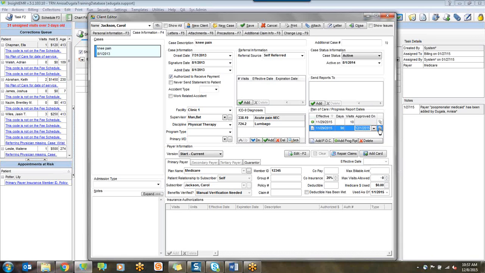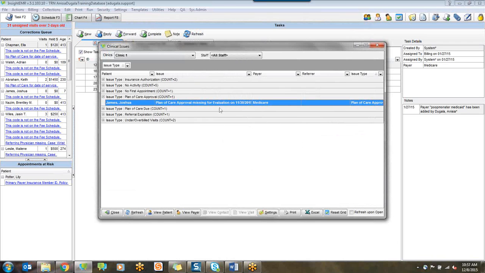And then you will be able to scan it in. I'm going to save this and close it, and you'll notice that that patient has fallen off my list.